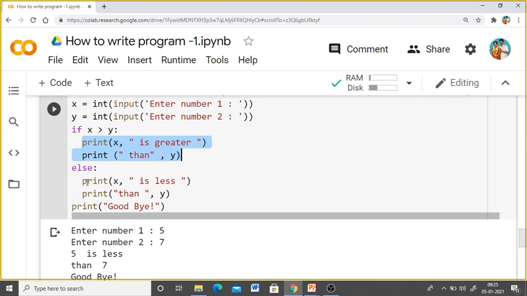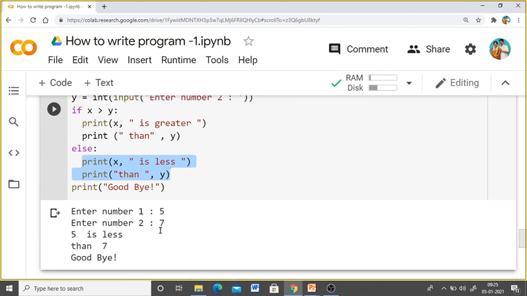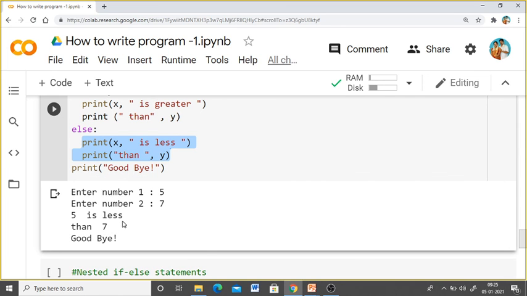Sorry, this is the second one, because x is less than y. I have given 5 as x and 7 as y, so the condition will be false, because 5 is not greater than 7. So the second option will be executed, and of course the statement just after the if statement will also be executed in sequential manner.